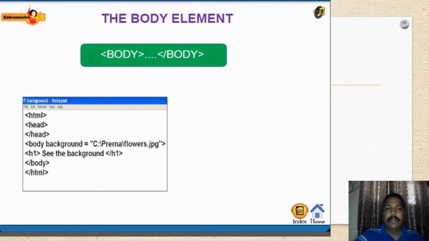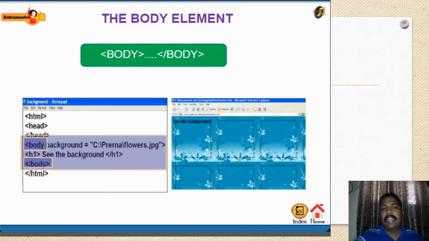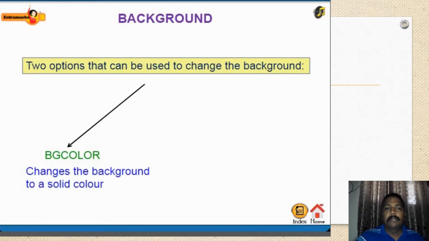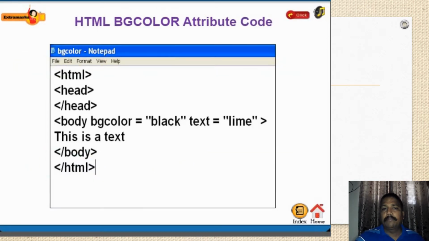Now the body element. Look here. For background, we are inserting an image over here. So bgcolor is used to change the color, and background is used to change the background. Two options: background to change the background color and display a tiled image over the page.